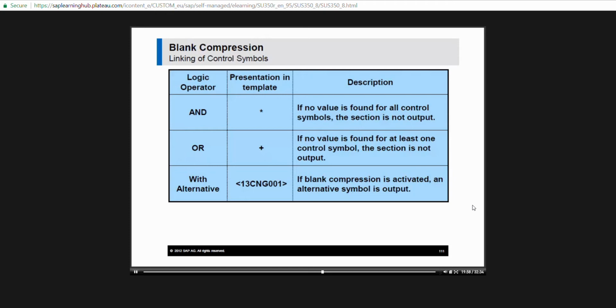A with alternative structure can be specified with blank compression. This structure is identified by the symbol type code 13 followed by the letters C and G and the 3-digit index number. The with alternative structure is similar to an else statement for blank compression and is inserted as an additional control symbol. Behind this control symbol, you can manually specify the symbol that is to be output as an alternative if blank compression takes effect.